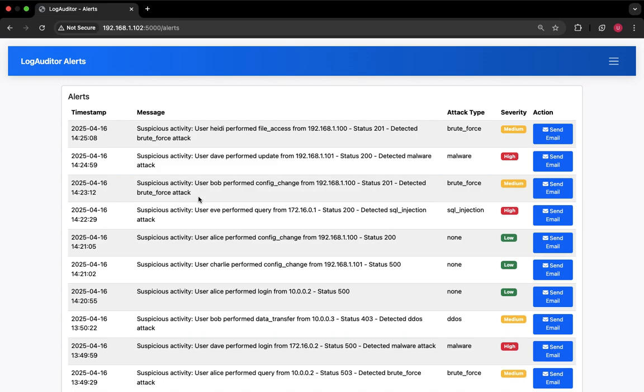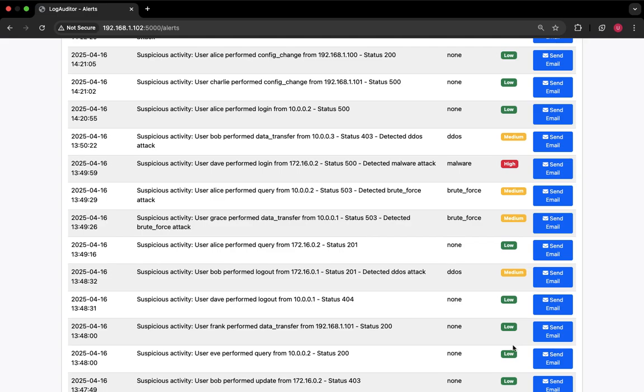This is an alert page where all the medium, high, and low alerts get captured with the message that comes up. I have added a send email module, but it's not working right now. If you click on it, it will not work. It's future work basically.